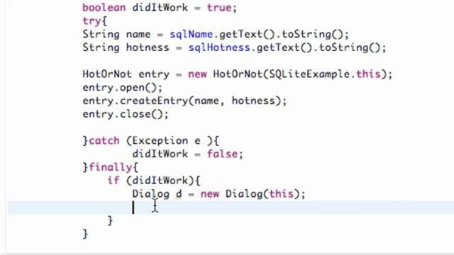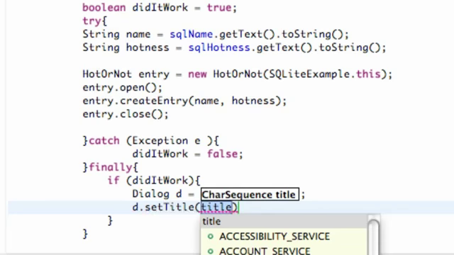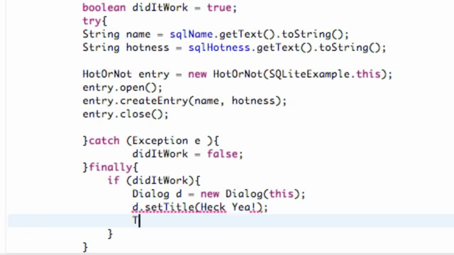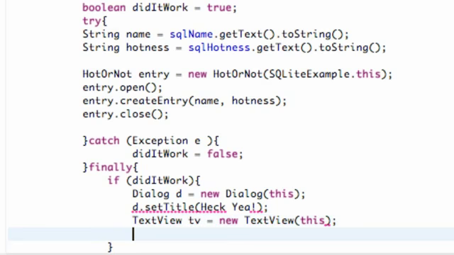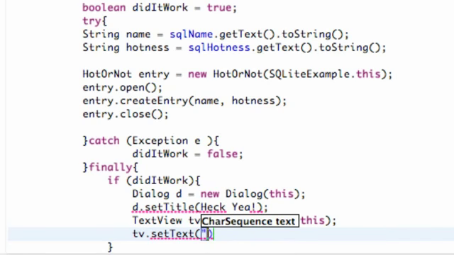I'm not sure if we've done dialogs yet, but it's pretty simple. We're going to set the title to "Heck yeah", and there we go. And then we also need to set up a text view. So we're going to say TextView tv equals new TextView, and again pass in this for the context. And we're just going to set the text view text, so we're going to set it to "Success".